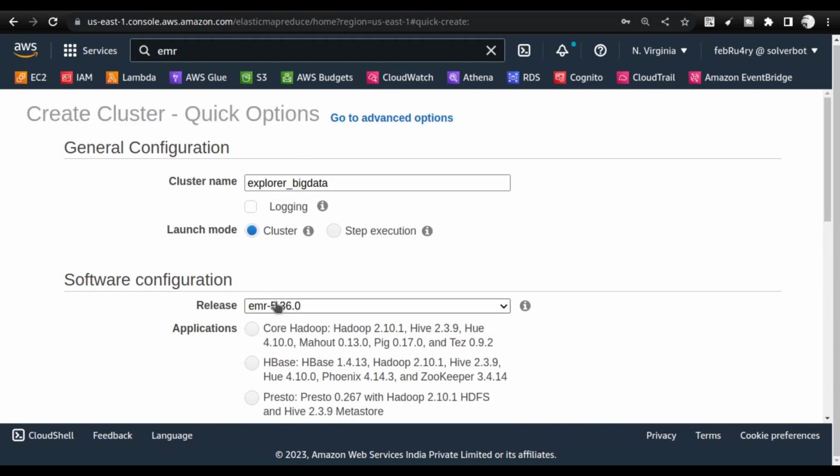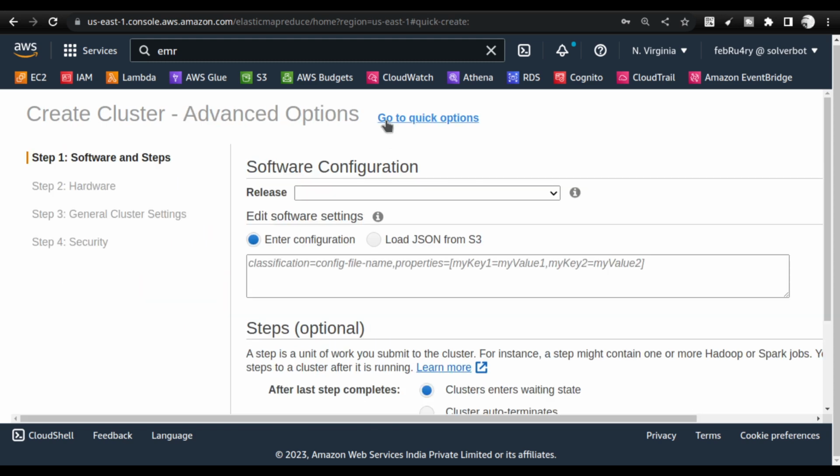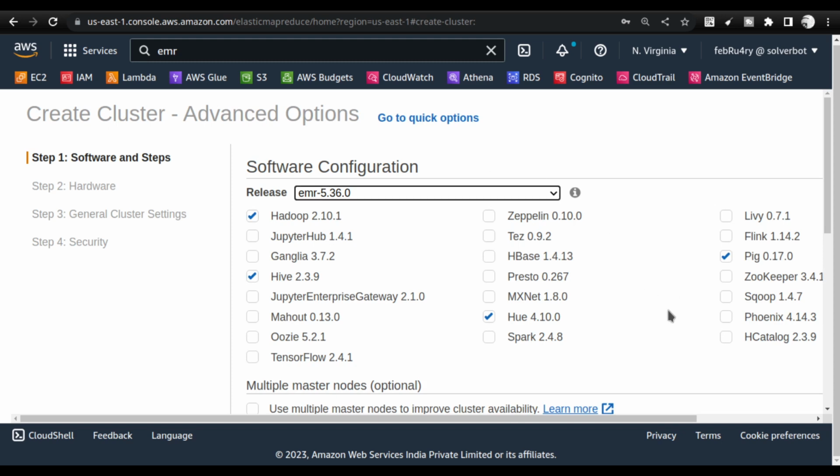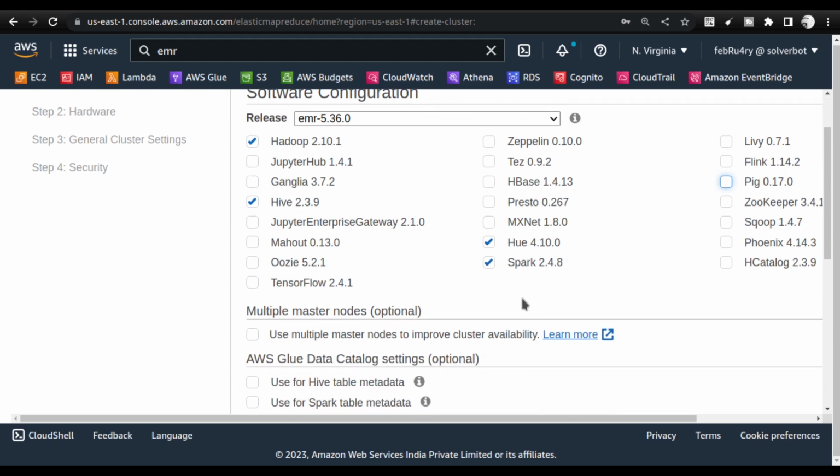If you are finding this kind of a challenge, then click on go to advanced options. This will give you more information and allow you to select more easily. I am still using EMR 5.36.0. I am not using the 6.0 series. Use 5.36 only. Hadoop, Hive, Hue, you can keep Hue, remove Pig, it's not required. We have Hadoop, Hive, Hue and Spark.